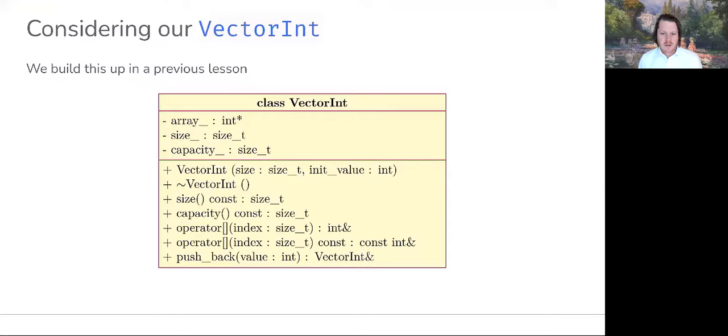We added maybe a couple of extra functions, but the interface is more or less shown within this UML diagram, as are the data members. We had a pointer array, which simply pointed to the dynamically allocated array object that a specific VectorInt object owned. Size referred to the number of slots within that array that were currently being used, while capacity denoted the overall total number of items that could be stored within the array.